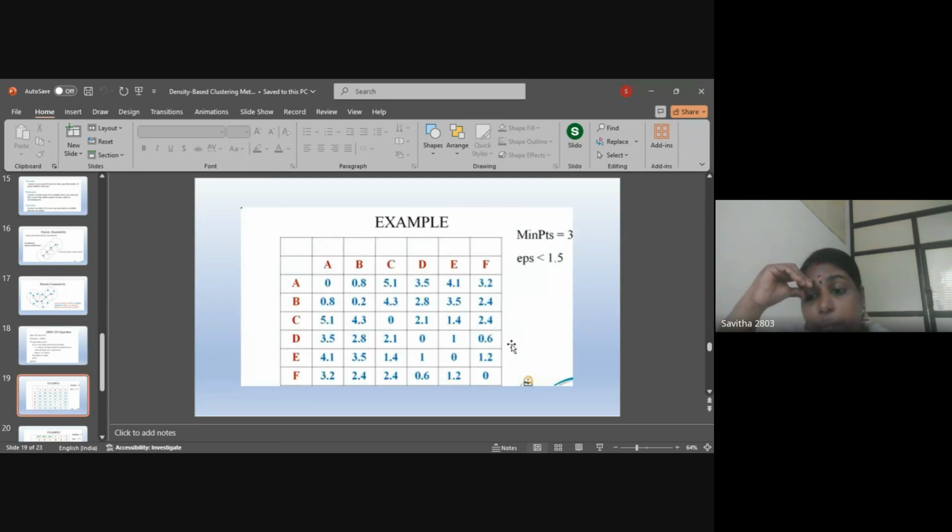By using one example, we can explain what will happen in the DBSCAN algorithm, the density based clustering method. Here the input table contains some data. This is the initial data set, a data matrix with A, B, C, D, E, F on the row side and A, B, C, D, E, F column wise. So there are equal numbers of rows and columns. That is the type of matrix we formed for the DBSCAN algorithm.